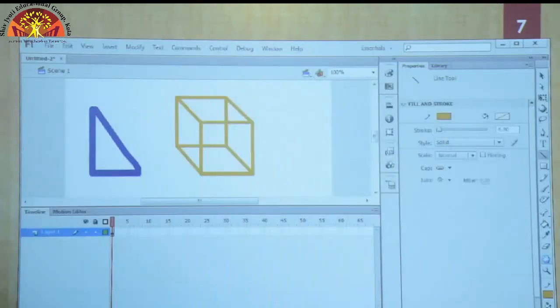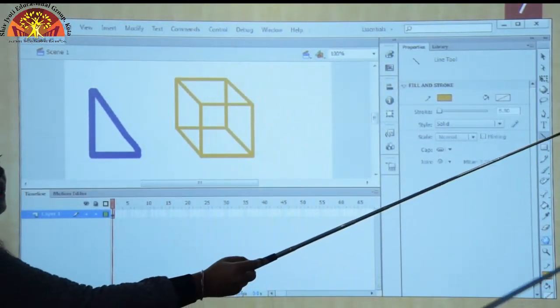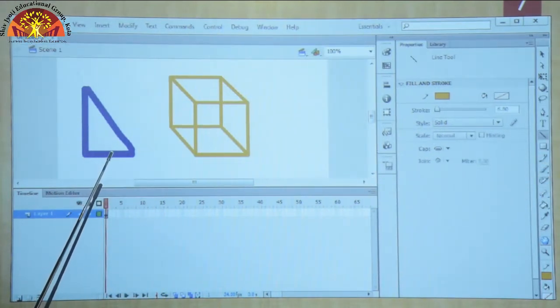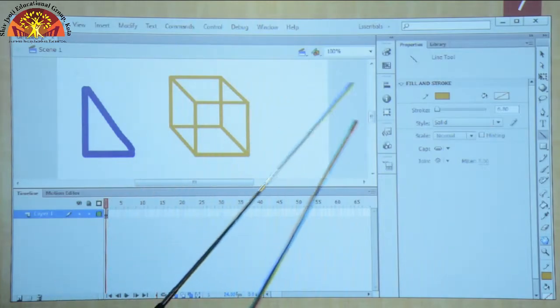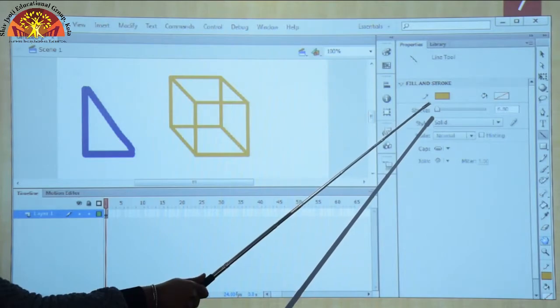Let's see. This is your Flash screen. Here, using this pencil tool, I have drawn two shapes. The first shape is a triangle with the blue stroke color, and this is another shape, which is a shape of a cube, using the yellow stroke color.